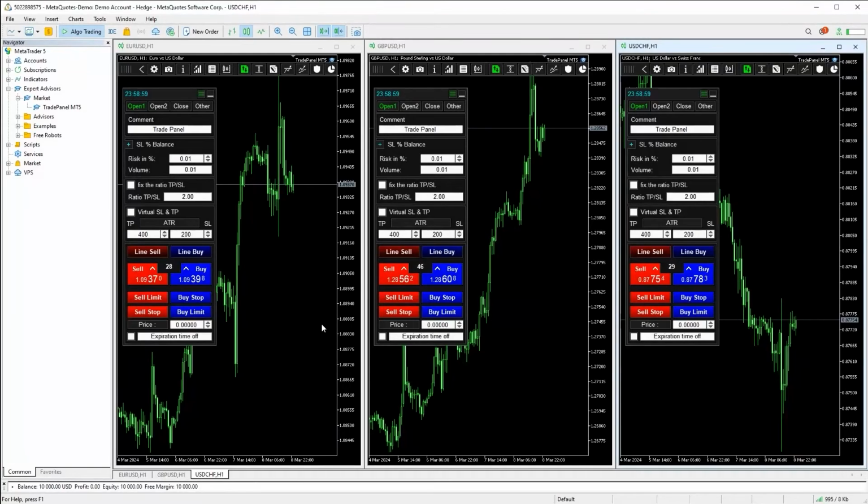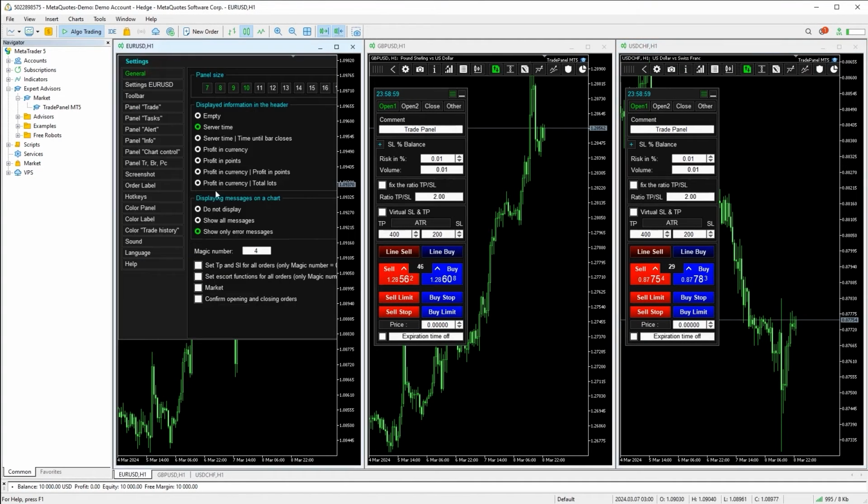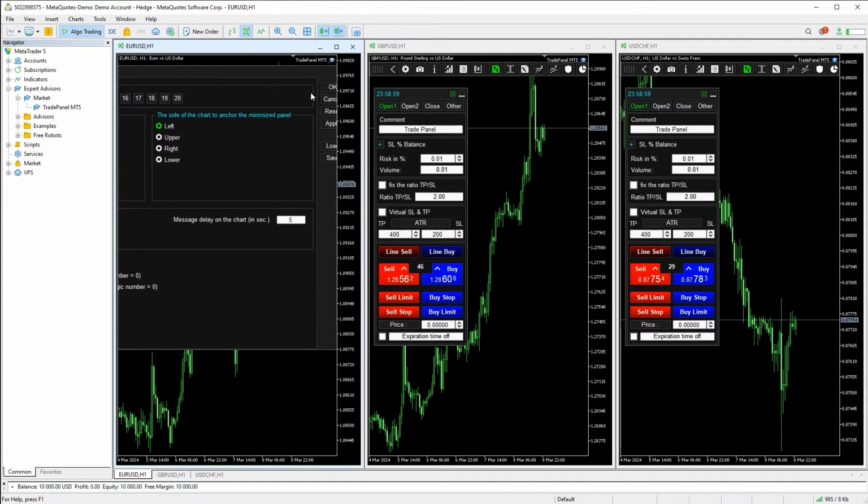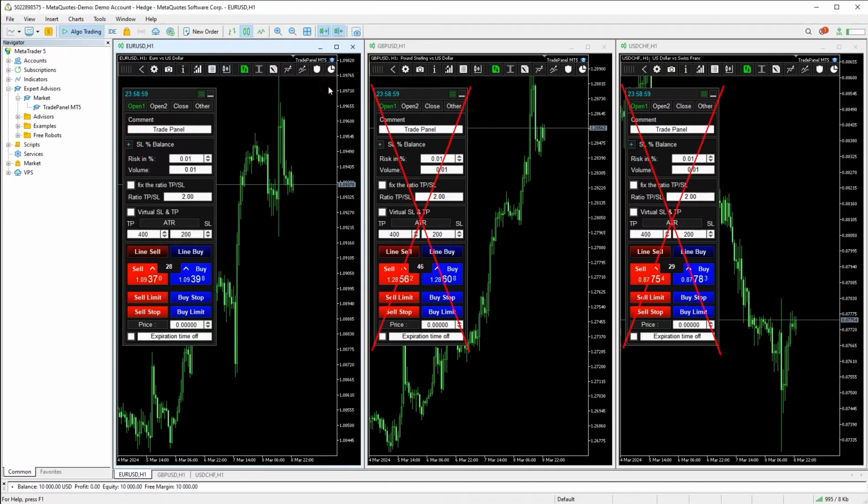If the order ID is 0, the panel will manage all orders on the trading account, regardless of who opens them. A value equal to 0 can be used provided that only one panel is working on your terminal.